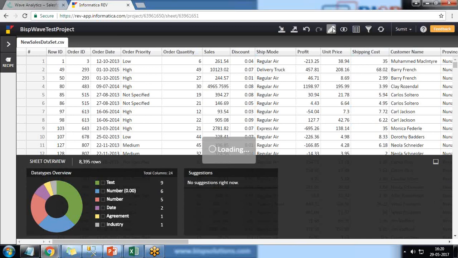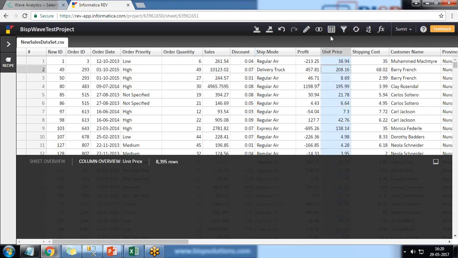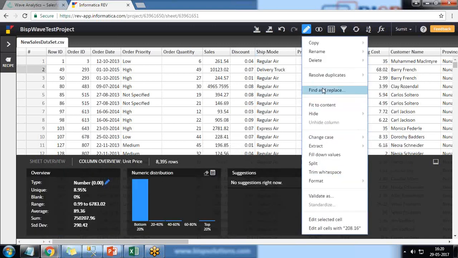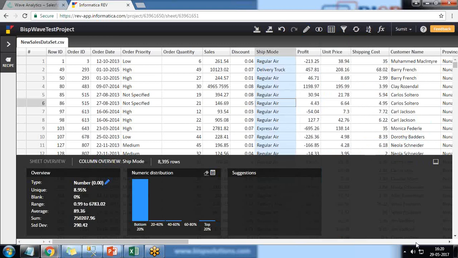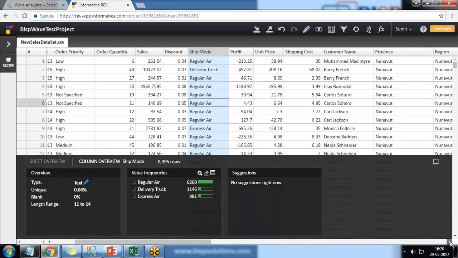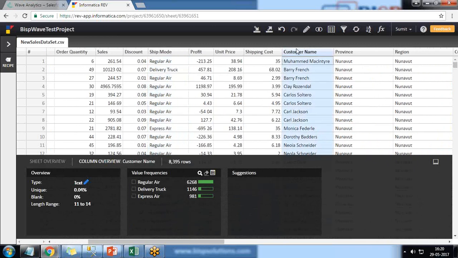Apart from this, we have a couple of other options available. We can change the case, find and replace, and hide specific columns or empty columns. We can extract the left, right or middle from a cell, and fill down the values. We can also split them. For example, we have a customer name and I would like to split this customer name into first name and last name.